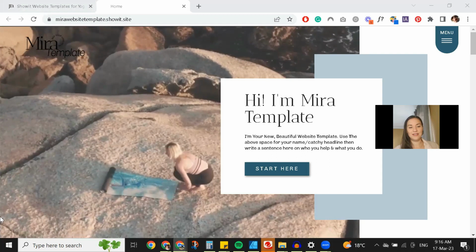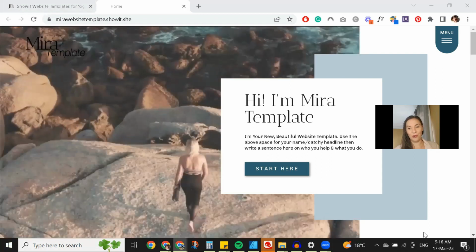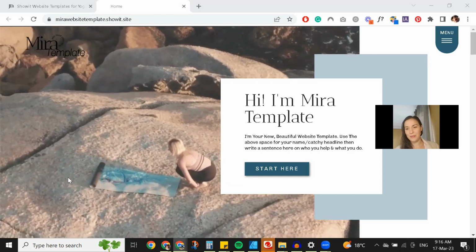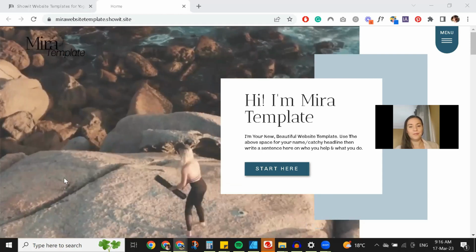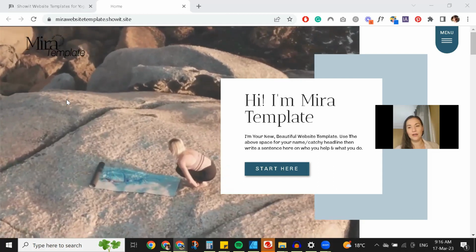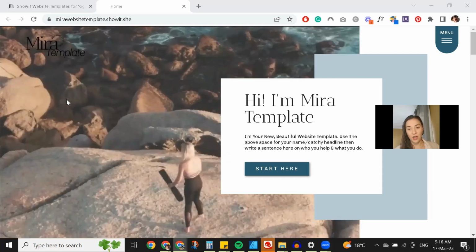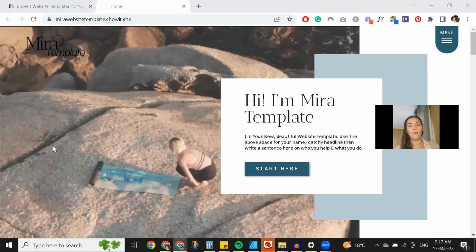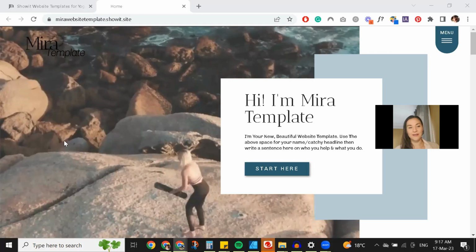Now we call this the area before you start scrolling anywhere on your website. This is the desktop version, obviously, but it's the same for mobile. And in this area, you want to make it really clear what you do and who you serve. This is one of the biggest mistakes I see people making with their websites.